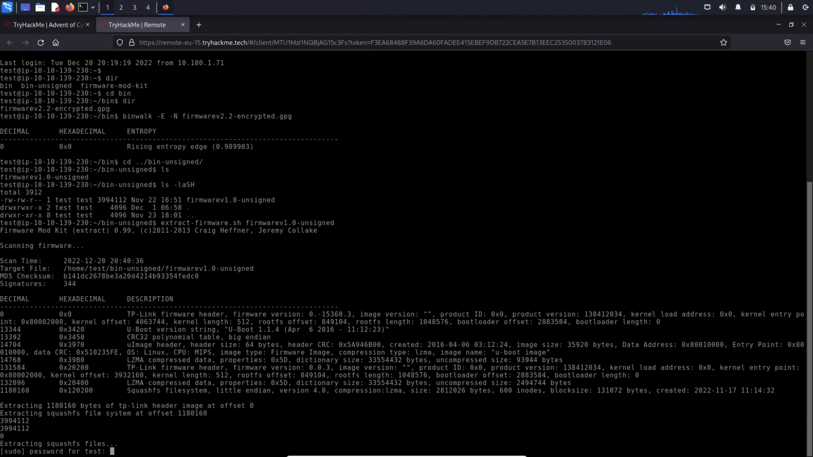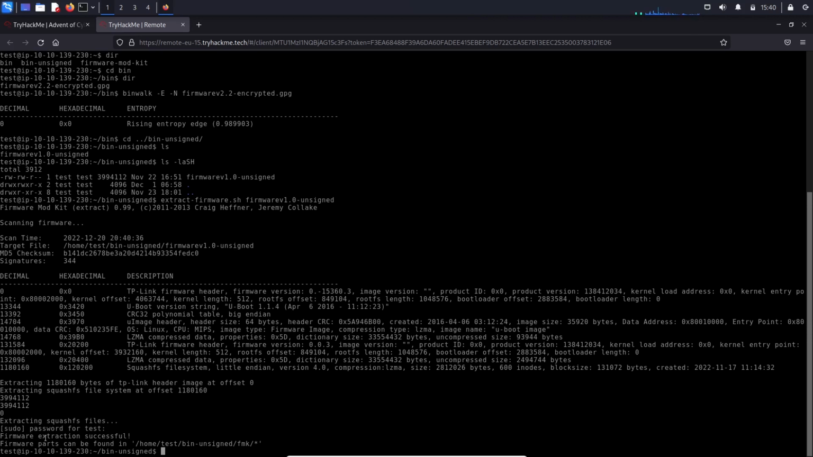Fair enough. Okay, so what do we have here? Sudo password for test. So it was Santa 1010, wasn't it? Password incorrect. Firmware extraction successful. Firmware parts can be found in home test bin unsigned FMK.